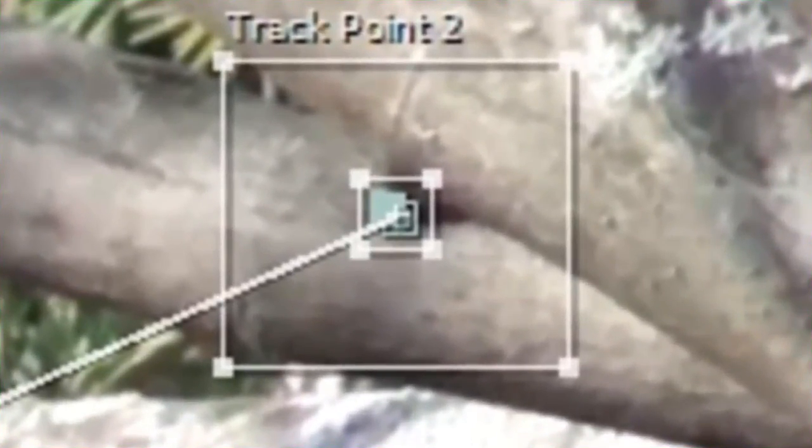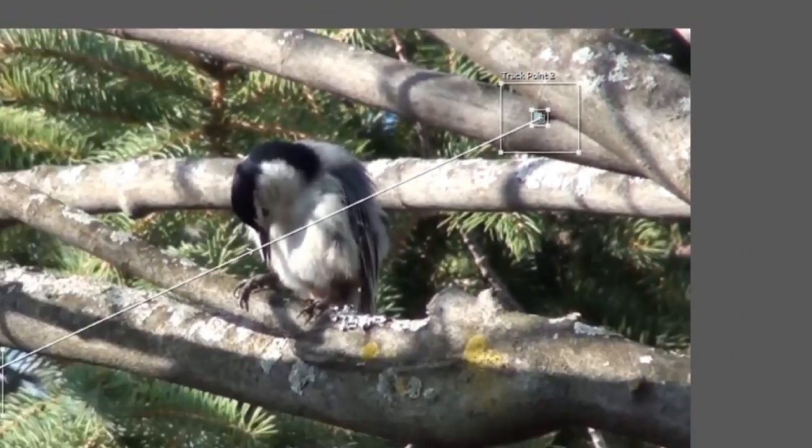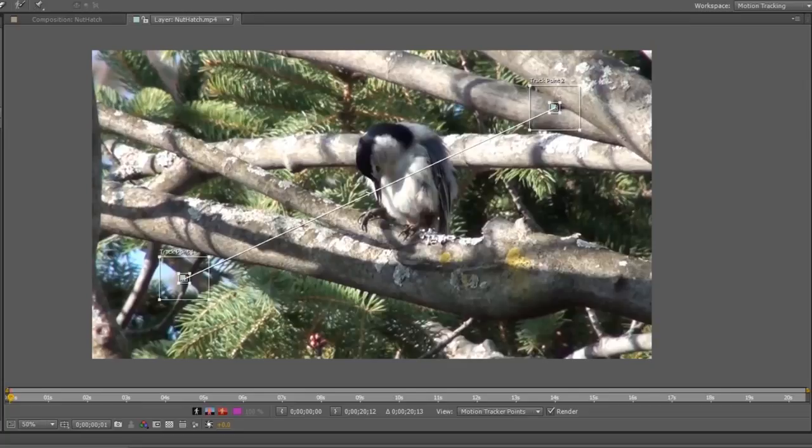Now that we've analyzed one frame forward, we can see that the system has correctly found the right spot in the second frame, and it marked its location with a light blue dot. As the system analyzes the video, it'll add these points as an overlay on the video. If we want, we can zoom in on the video and make sure that the track point has correctly identified the next frame.